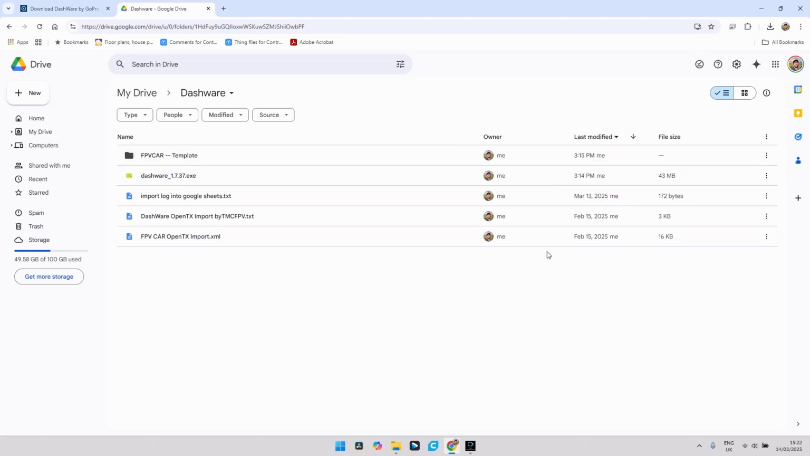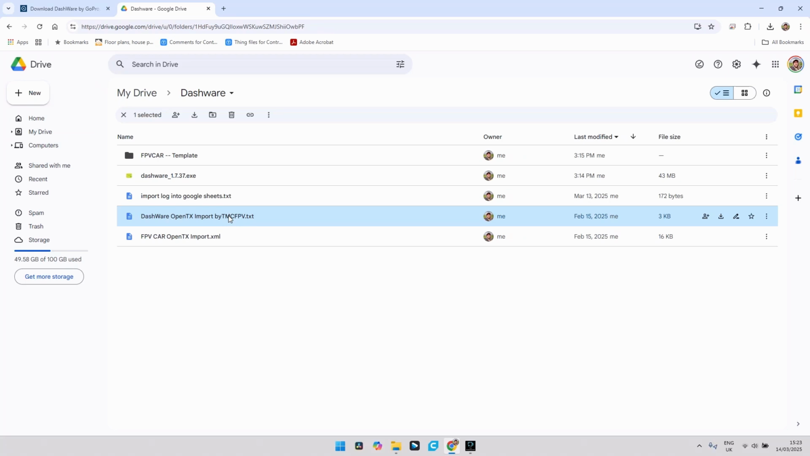Then what you need to do is translate the OpenTX log, slightly reformatting it to a format that the Dashware software can read. That's what this is. This is a script by Snappy FPV. I've just been following his guides that he has online, and that's effectively what this is. I've changed one or two of the details in it to suit myself, but it's all Snappy FPV's script, and I'll show you now how I use it.